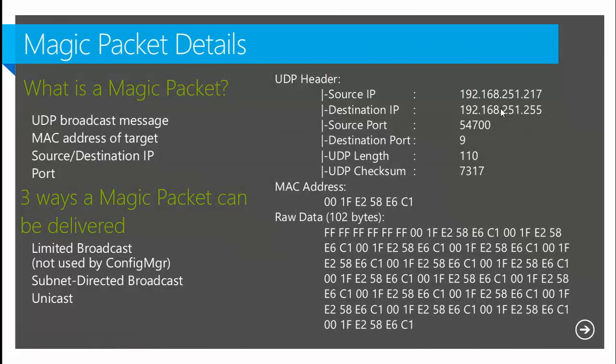This would be your Config Manager site servers, for example. Destination IP. This would be where it's targeted. And in this case, when we talk about a way a Magic Packet can be delivered, that's where that gets implemented, is the destination IP. The destination port 7 or 9, like I said, and then this is the target MAC address of the network card that it's trying to wake up.